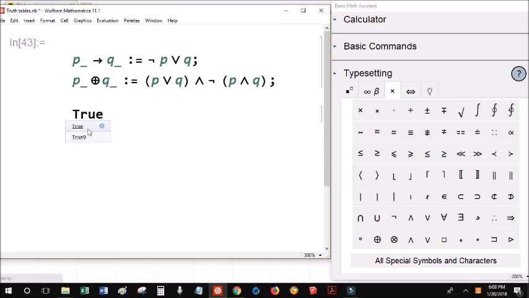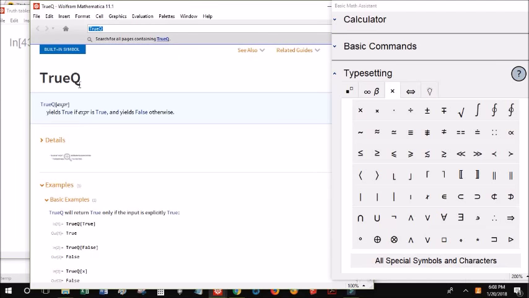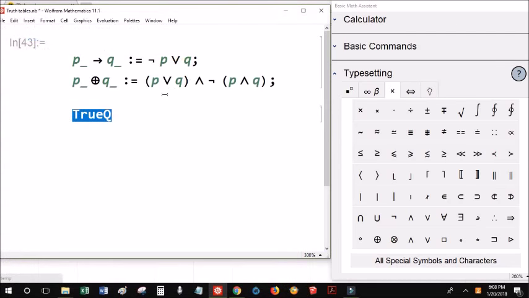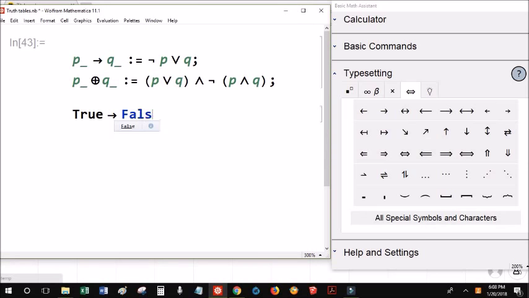Out of curiosity, I'm going to look at TrueQ, and if I want to know what that is, I can use the F1 key for help. And the help screen tells me how to use TrueQ, what TrueQ means, gives me some examples. I don't actually want to use TrueQ though. Let's close this window. Let's do true implies false.